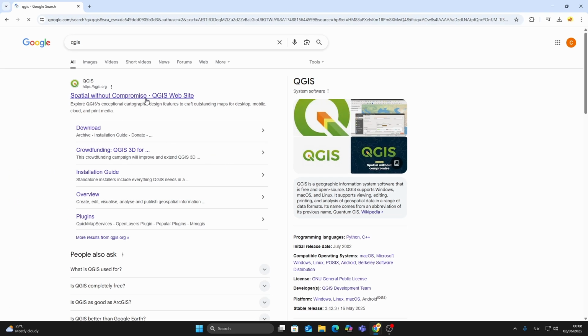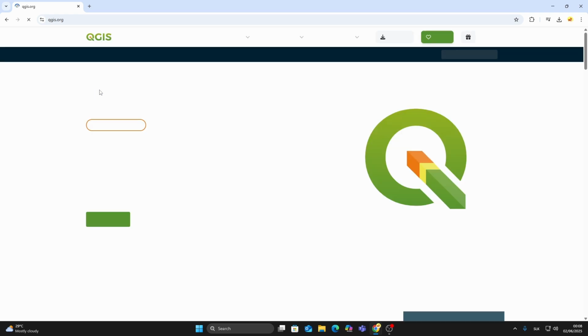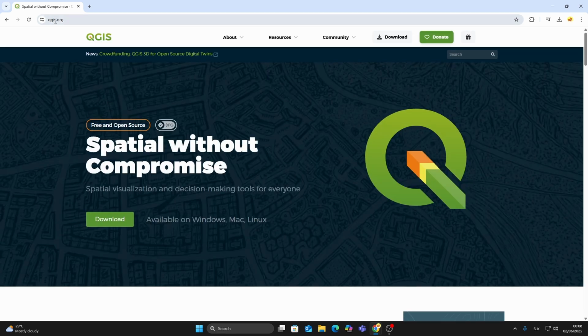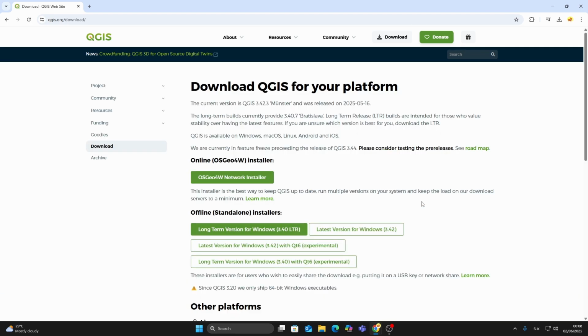Then, click on the official QGIS website. It should be the first result, qgis.org. On the home page, click the Download Now button. Click on Skip It and go to Download.